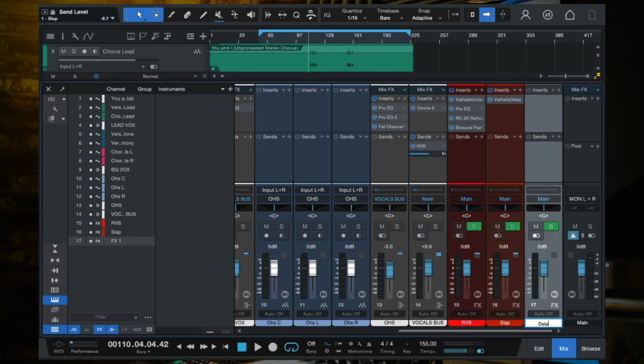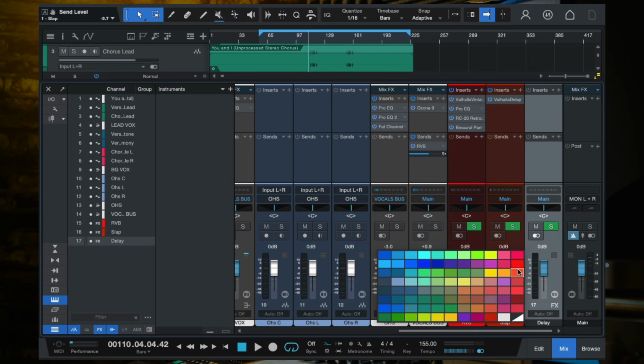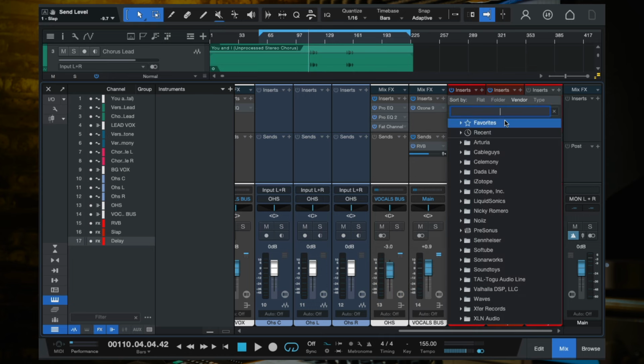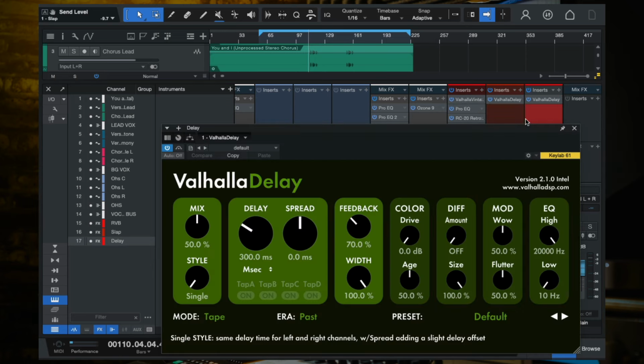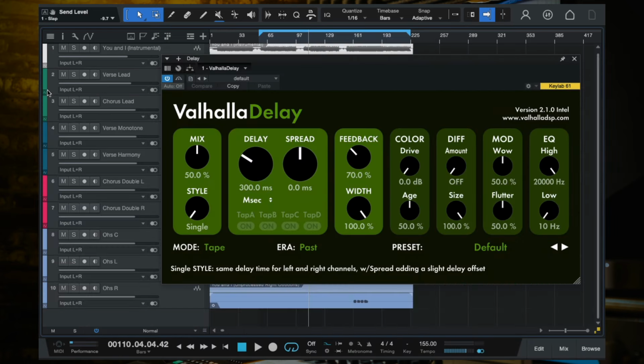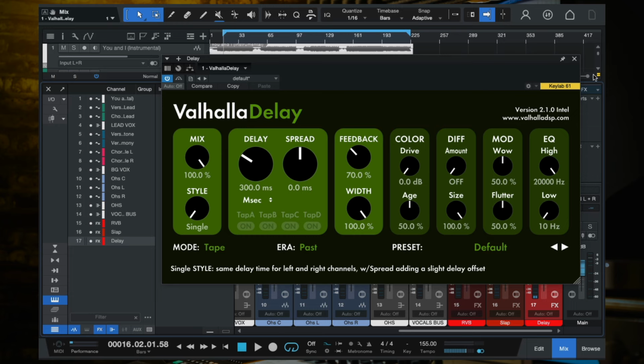So I'll just start this as delay, color code this like the rest, and then once again I'll pull in Valhalla delay. It's just my go-to delay. Okay, so let's come back here and see what we can come up with.